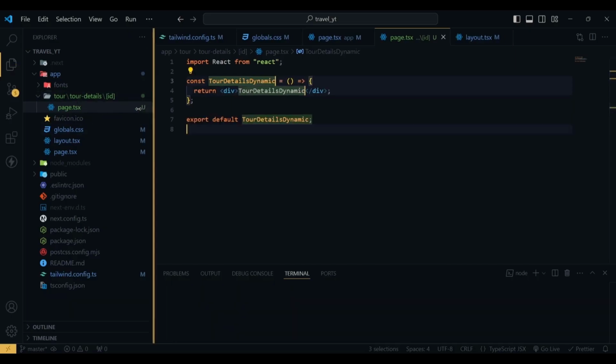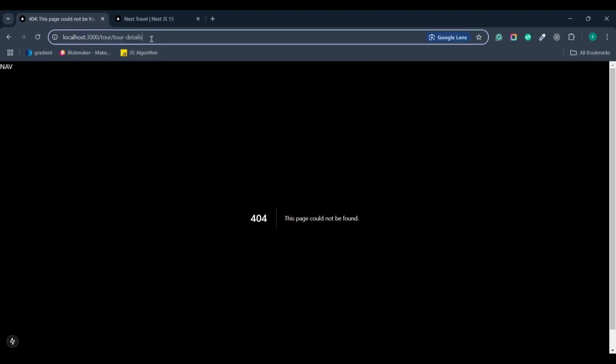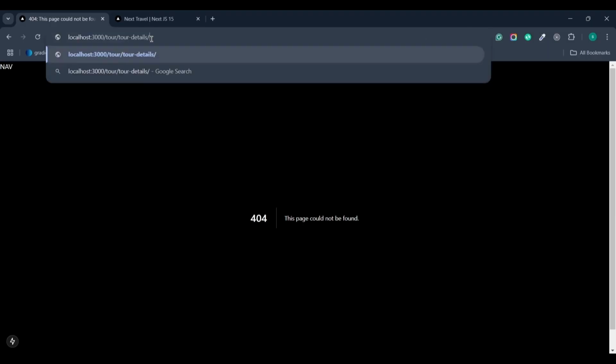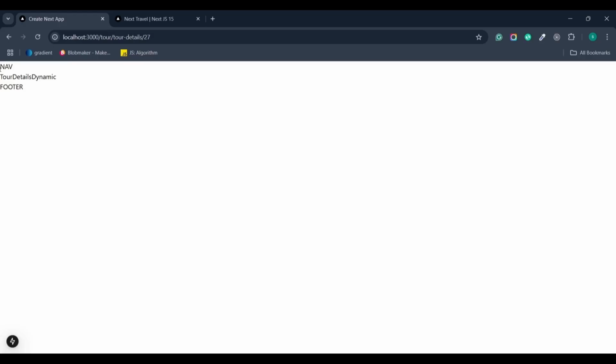Now this page does not exist anymore, so I'm going to use slash and any random id, let's say 27. Now if I hit enter, now we are in the tor detail page, and this is dynamically rendering. So now you can see we have 27 here, and we have this tor details page. So this is our dynamic routing. Now you have a better understanding of how routing works in Next.js.